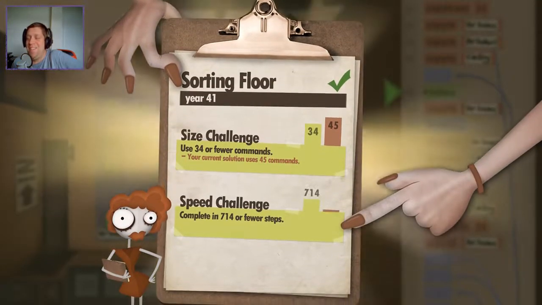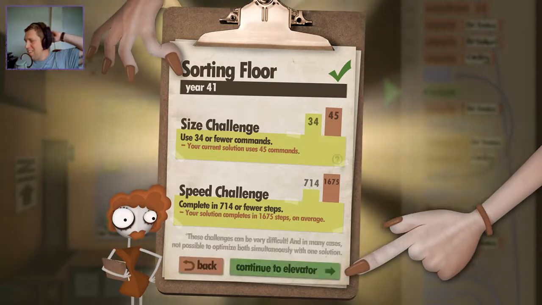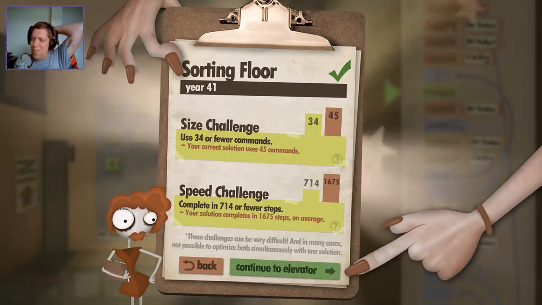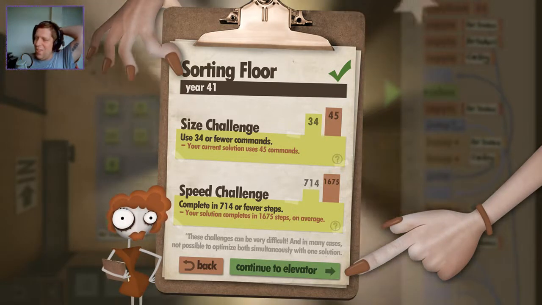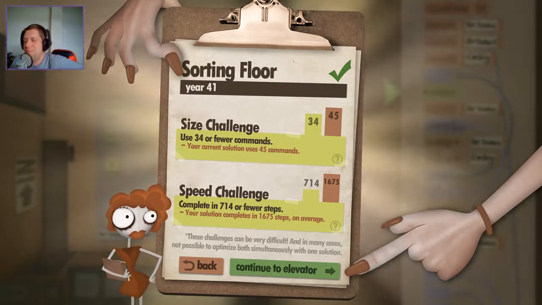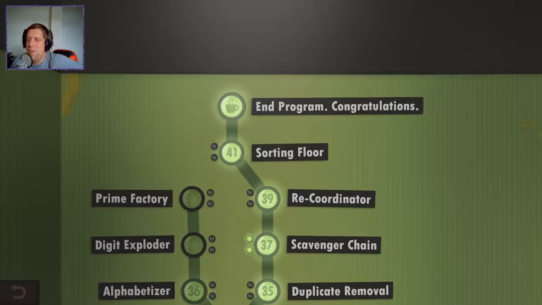Reduced by 11 commands though. Jeez. Oh my goodness. I took over double the amount of steps for the optimal on the speed challenge. Wow. End program.